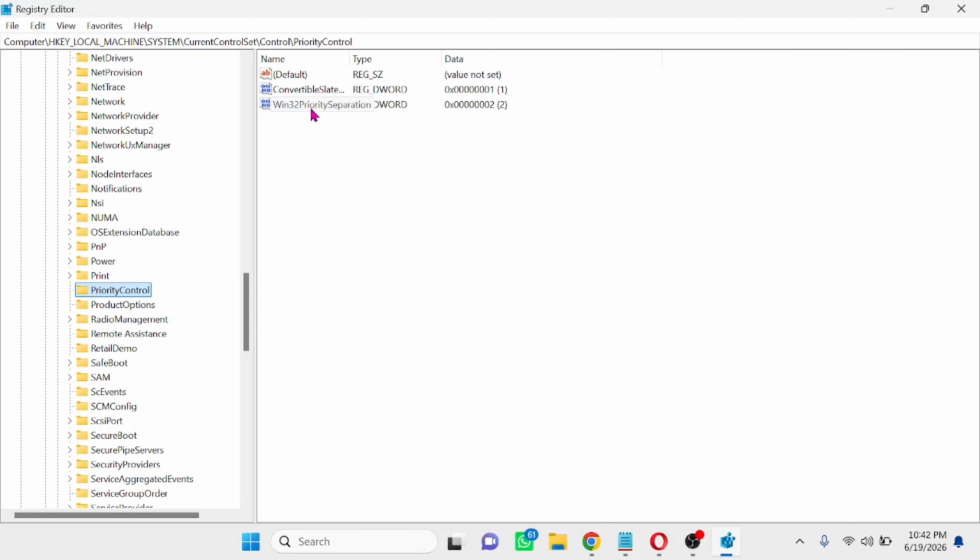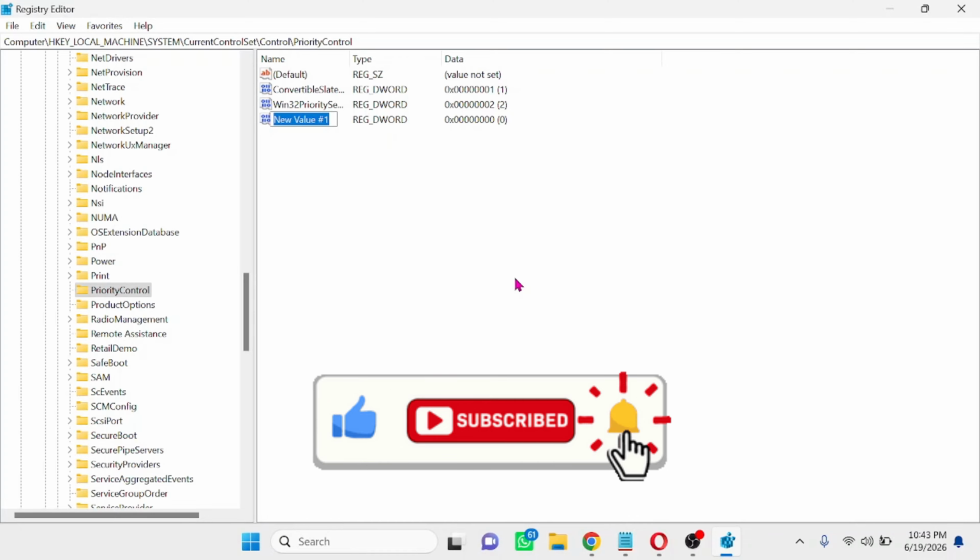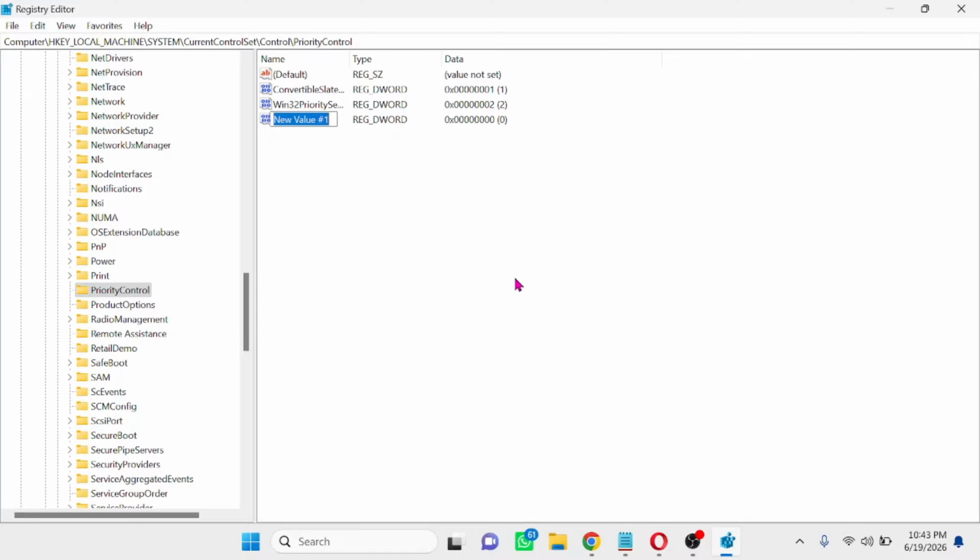To create this, if it is not on your device, come to the blank side here and right click. Move your mouse to New and click on DWORD (32-bit) Value. Now write what is here, Win32PrioritySeparation, without spaces. Then hit the Enter button. Now that I've created it, this takes us to the next step.